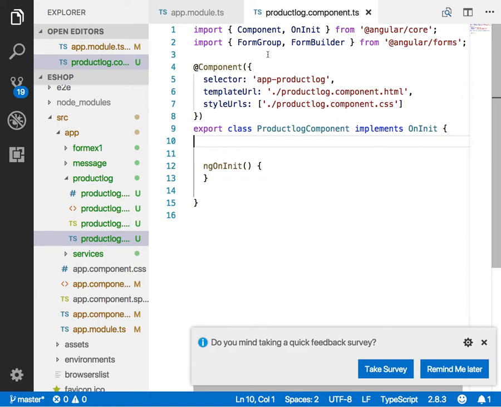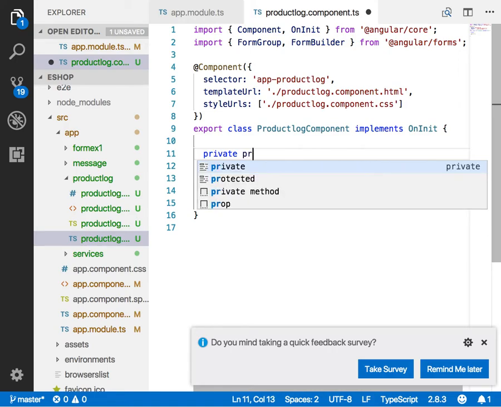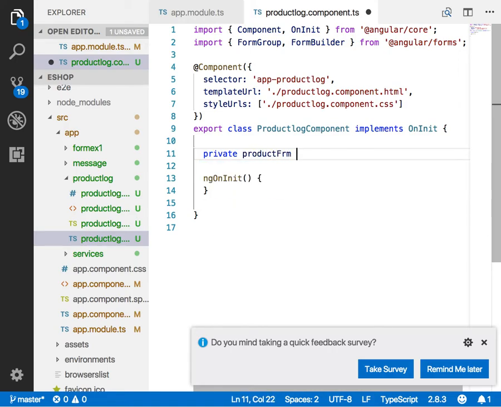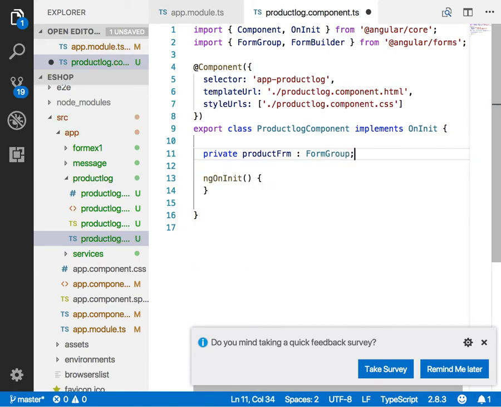Now, what to do? Inside this component, first of all, I want to create a product form. So private is an access specifier: private, public, protected. Private, and I am taking product form. But this product form is actually handling the form, so we have to put here FormGroup. And this FormGroup is actually present inside @angular/forms.